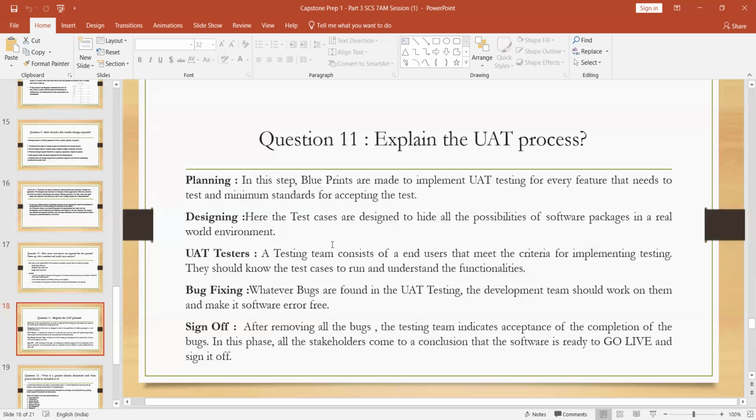Whatever bugs are raised, the development team will fix them. They do troubleshooting and everything, so they fix those bugs. Whatever bugs are found in the UAT testing, the development team works on them and makes the software error free.